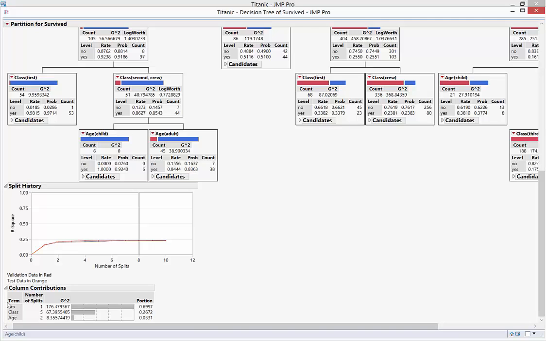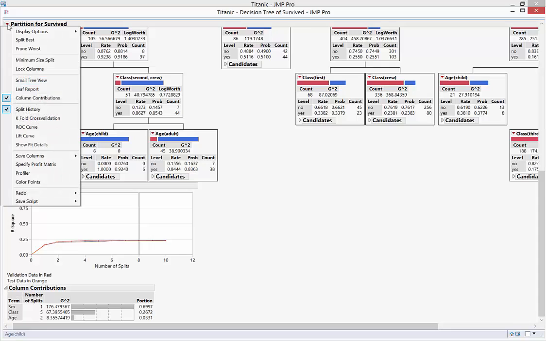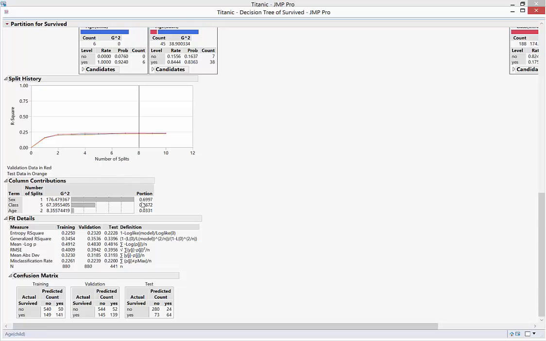Now, next question asks me to construct a confusion matrix and report misclassification rate for training, validation, and testing. So in order to do that, again, I go to the red triangle menu, and I go ahead and show fit details. So when you show fit details, you have confusion matrix. In fact, 3 of them, because you remember our model was trained on the training set, and it was pruned back. And you can see that actually it was pruned back from 10 splits down to 8, right, on the validation set.